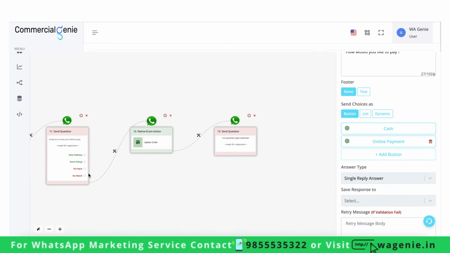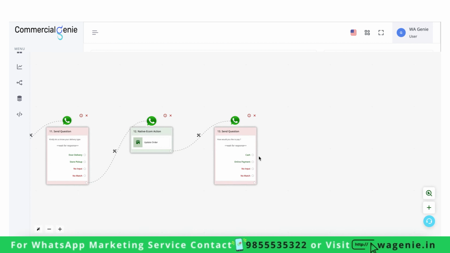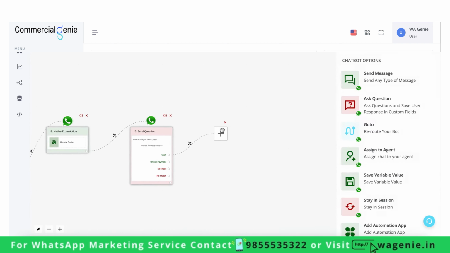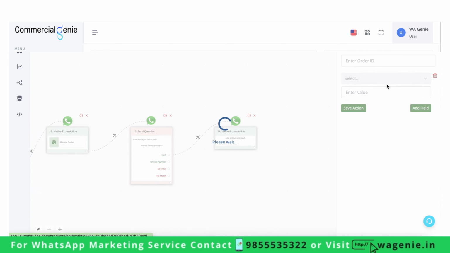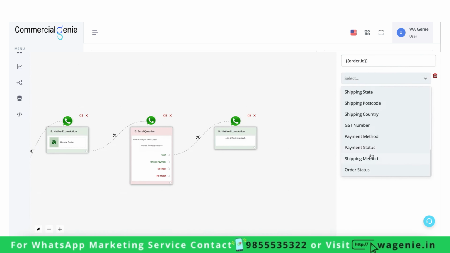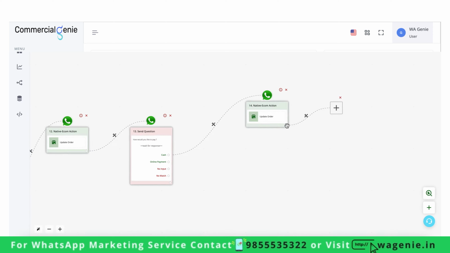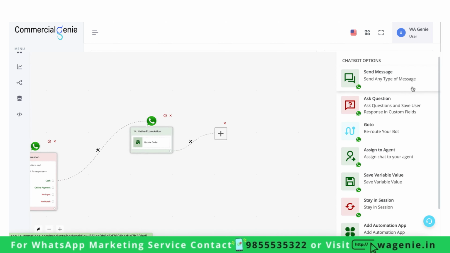As I'm making a generic bot, I'll simply enter cash. Why? Because I've given users the option of door delivery and store pickup. If you want variables here, you need to create separate flows for door delivery and store pickup. I have just made a general bot, so user can pay by cash or online. If the user selects the payment method as cash, you can easily update the order from here using the order ID and then updating the payment method as cash, and then possibly send user a thank you message.